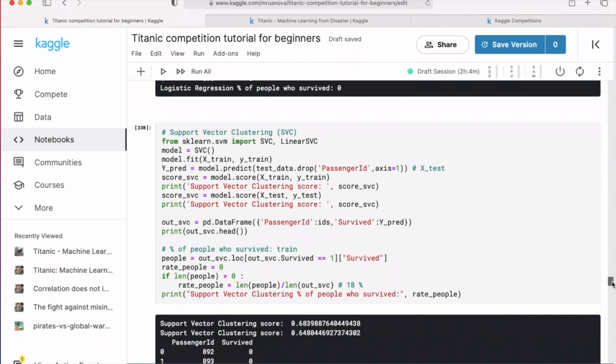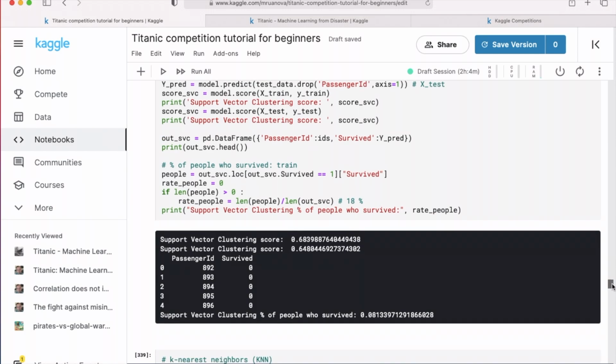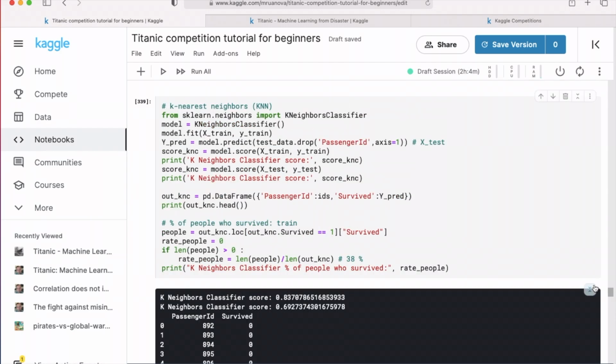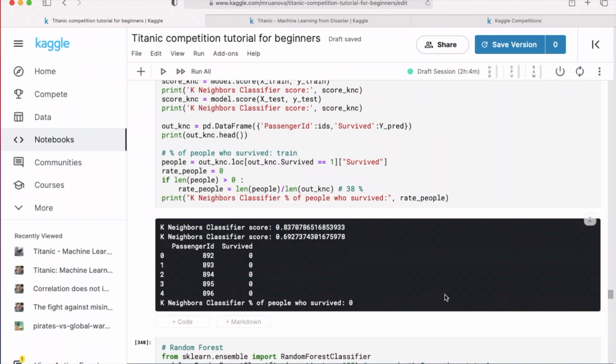On SVC, support vector classifier, I have a bigger percentage of people that survive, but it's still in the 60s. It's not the best. On K-neighbors, nearest neighbor classifier, again nobody survived.